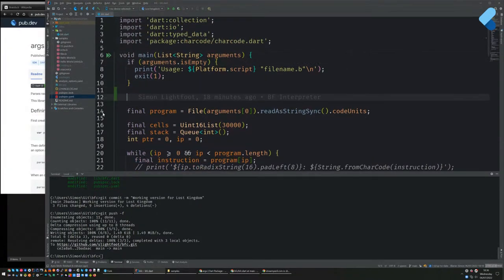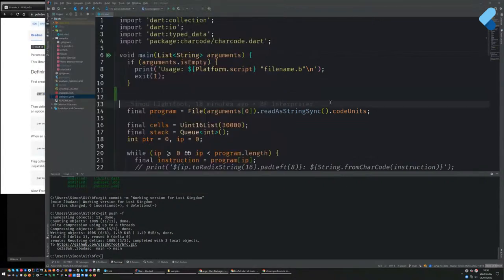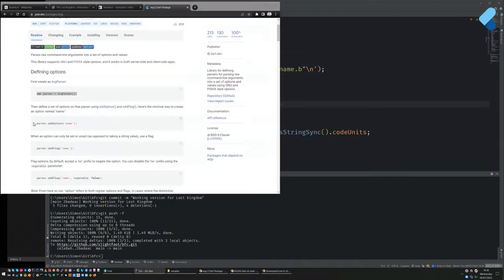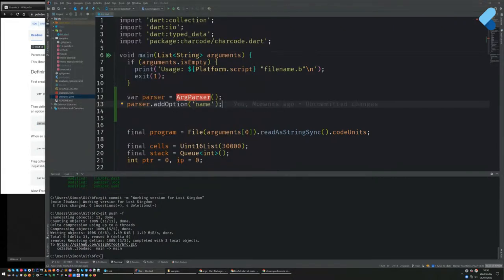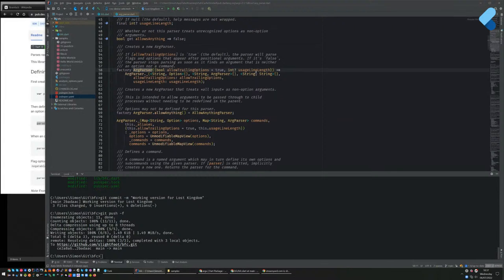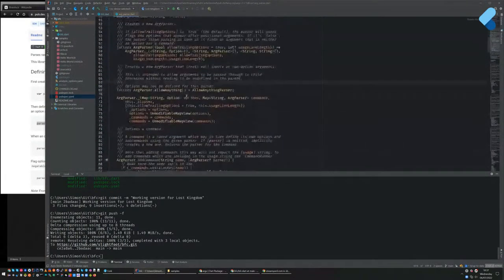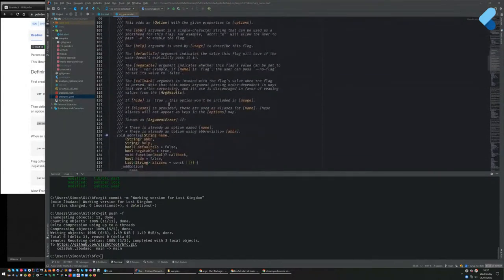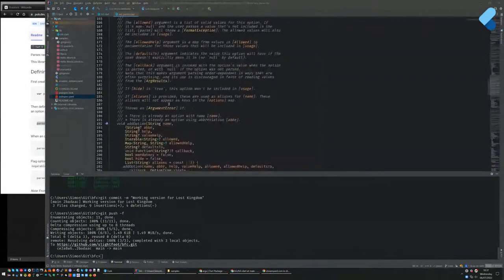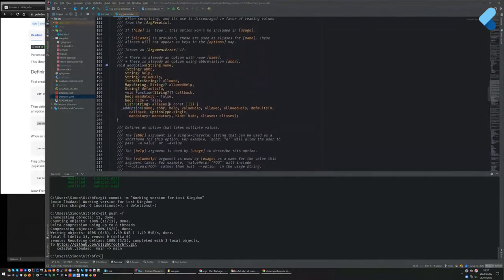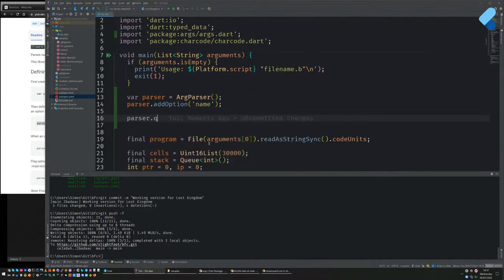So what we can do in the arg package is define an arg parser, and then we add options to it. Add flags to it and all this kind of stuff. Allow trailing options, usage line length. I don't know, it's been so long since I used add command, add flag, add option. I wonder if we can do something like parser.show, is it show usage or something? Usage. Yes. So I think the idea is you do this.